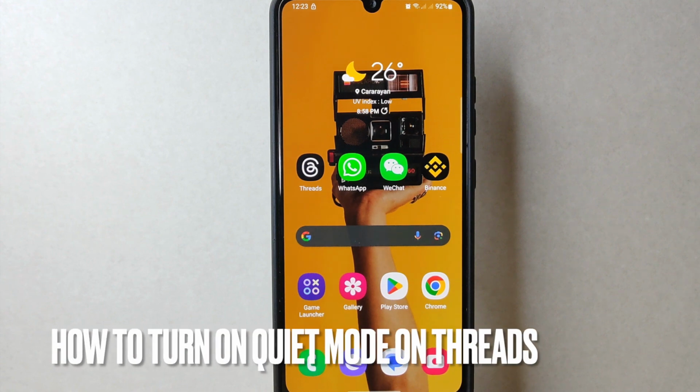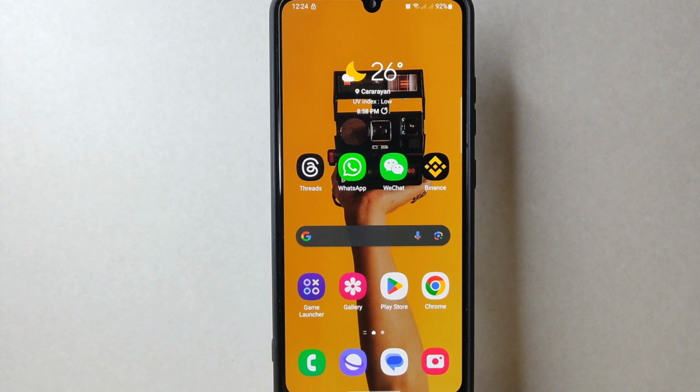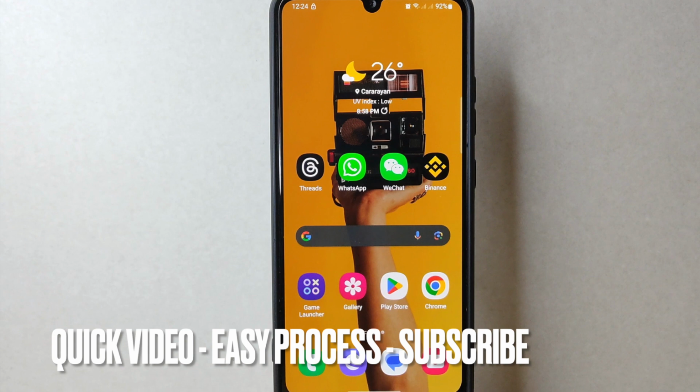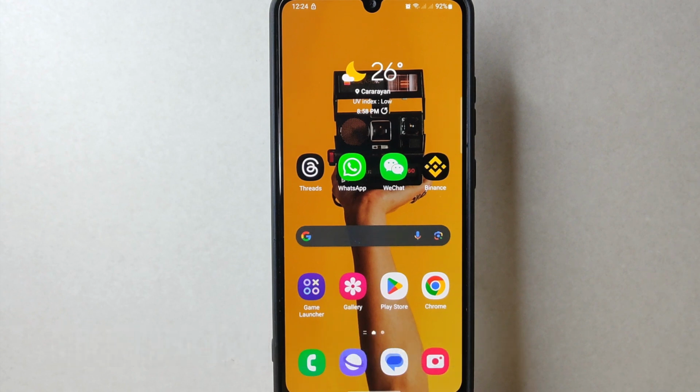Today we're talking about how to turn on quiet mode on Threads. Maybe you want to take a break from constant notifications and enjoy a peaceful moment. So today I'm going to show you how to turn on quiet mode on Threads. Check the video description and I will try to leave the written instructions.